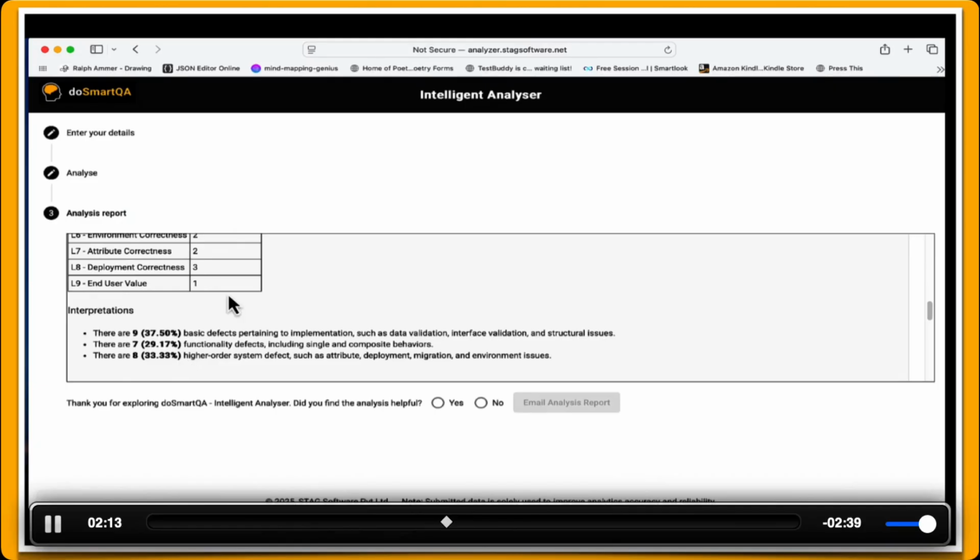So now this gives you an insight into the quality of defects, from which you can analyze and figure out, am I finding the right defects? If these defects were found by the system tester, why am I still finding 37% of defects related to earlier levels, and so on. Now that you're done, I hope you find the analysis useful. I did, so I'm going to say yes and email me the analysis report.